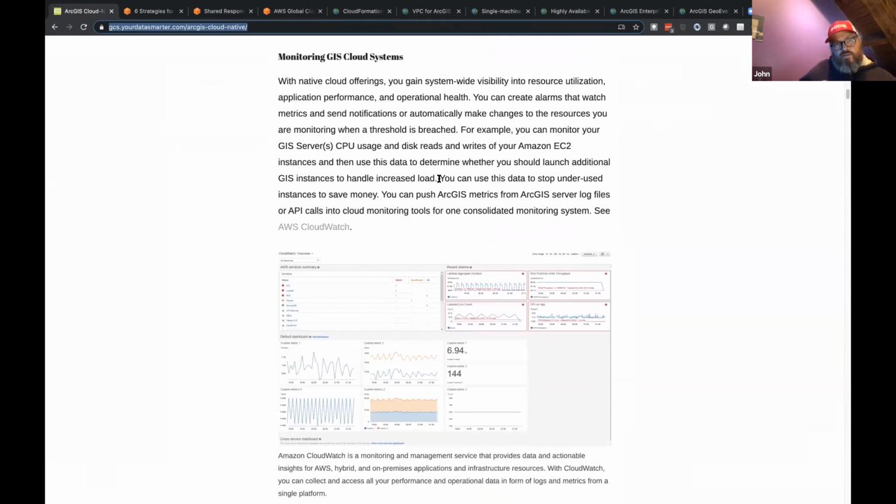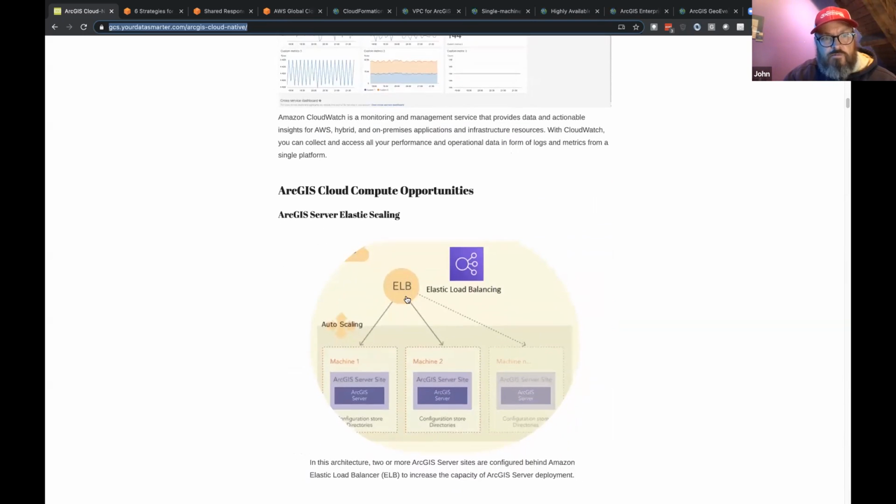The other type of advantage with cloud native is monitoring your GIS systems. Cloud vendors will have specific technologies, and with AWS it's called CloudWatch, and you can gain all sorts of information, CPU and memory information. You can push up custom metrics. So if you really want to monitor in one dashboard what services are running, how many instances of your map services, etc., you can push up custom metrics to CloudWatch and have a dashboard with all that information.